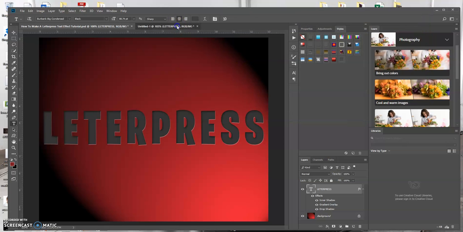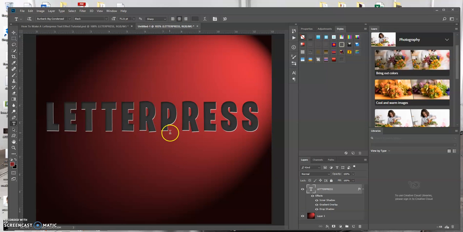Again, this is something that you can play around with. This might be a little bit better. It shows the drop shadow just a tad bit better. Again, you can play around with the opacity to get the effect that you want. But this is one way that you could apply a letterpress style effect to your text in Photoshop.